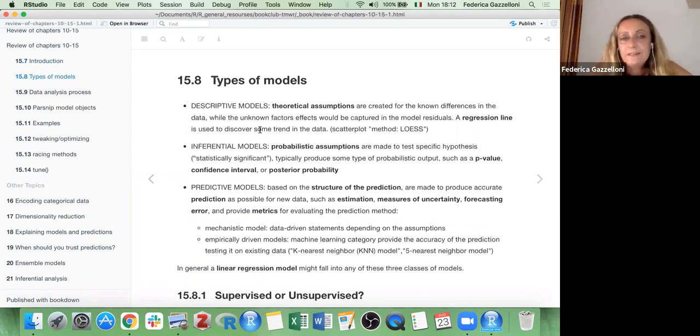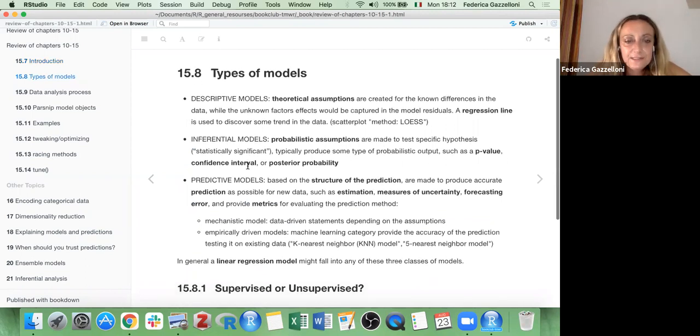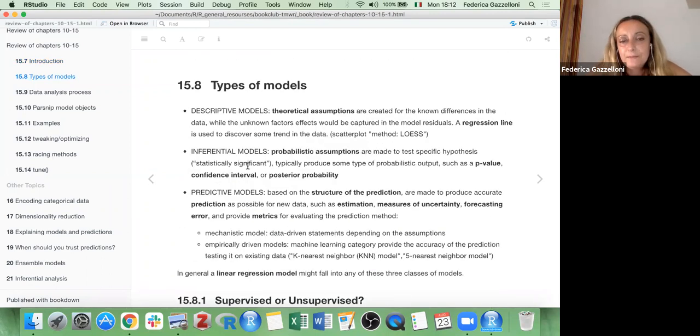So in general, we have different types of models. Why am I doing this little recap? Because this chapter lists all the models and makes a mixture of linear and nonlinear models in one workflow. So I've asked myself, why don't we have a little introduction about modeling?